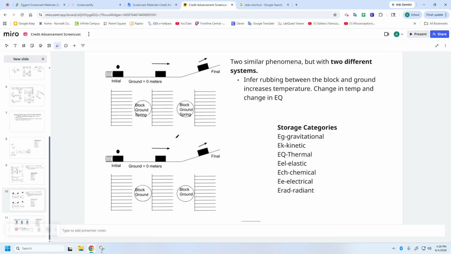In this second example, I've changed the situation slightly compared to the first example with the ball rolling. In this example, we've got 2 similar phenomena, but with 2 different systems once again. In this case, we have a block, not a ball. So with the block, we have to assume and infer that rubbing between the block and the ground increases the temperature during that friction phase while it's in motion and rubbing. So if there's a change in temperature, we know we have a category associated with that for thermal energy.